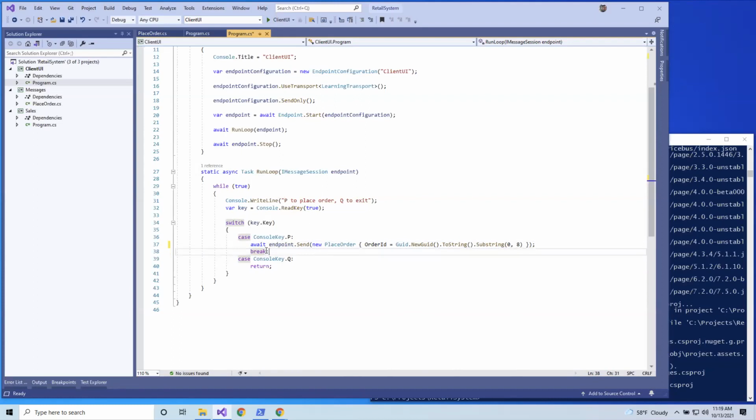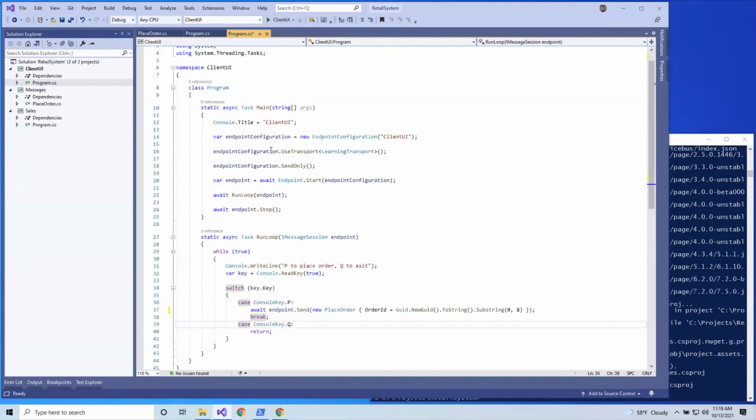So that looks good. Now there's only one thing missing, and that is, well, okay, the endpoint is going to send a PlaceOrder, but where is it going to send it to? We want to create a separation between the business code of what command you're actually sending and the routing or topology information of how your system is actually set up with endpoint A sending messages to endpoint B to C, etc. So that we are going to configure in the endpoint configuration. So here, where we've got UseTransport, LearningTransport, this actually returns a variable that normally we'll call transport.